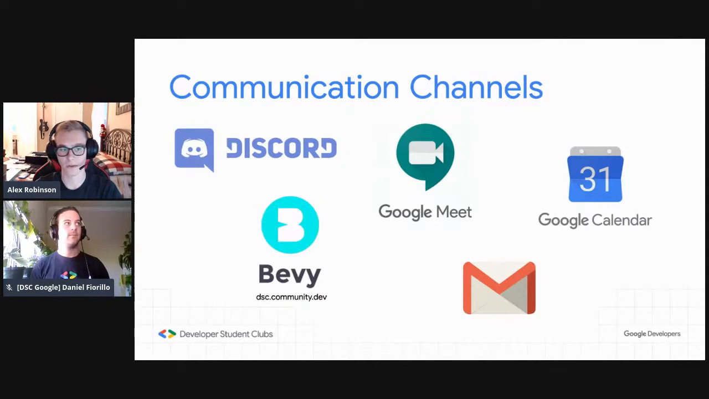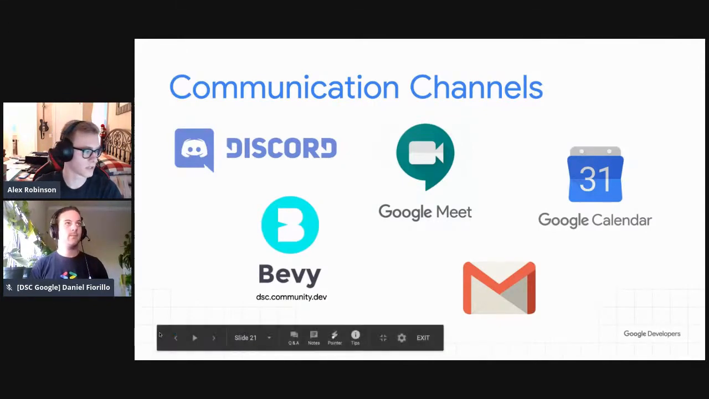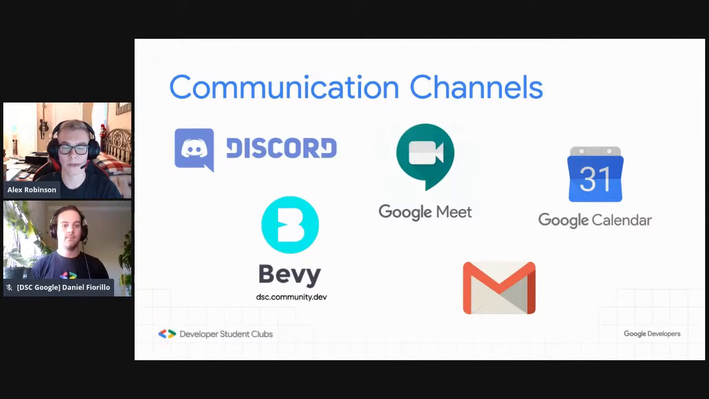If you just go to that link that's on the presentation right here, if you can see my mouse, the one that says dsc.community.dev, that takes you to the main page and shows you every single DSC across the globe. But if you want to see our page, you can just go to our website and click Join Us. It'll take you to that page.